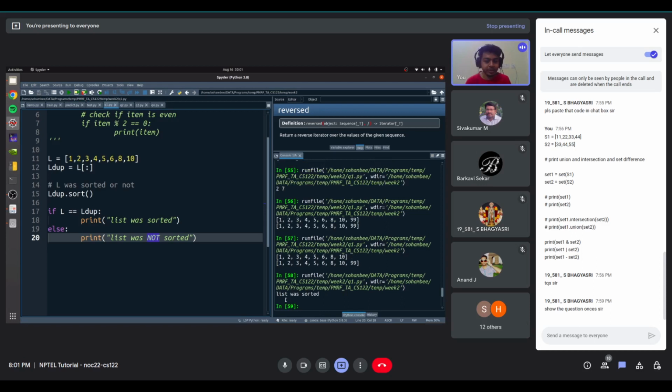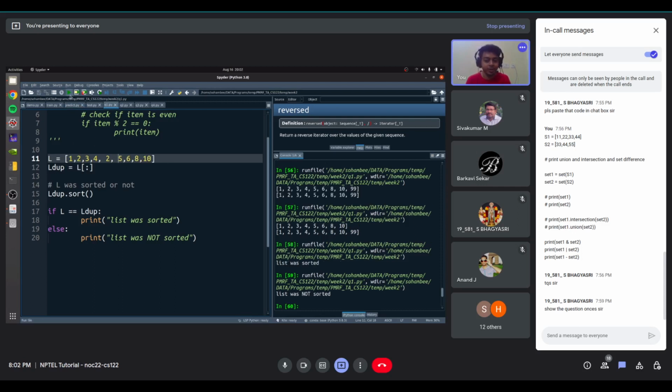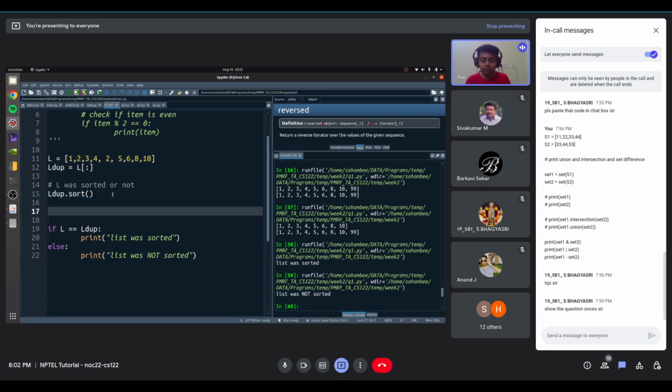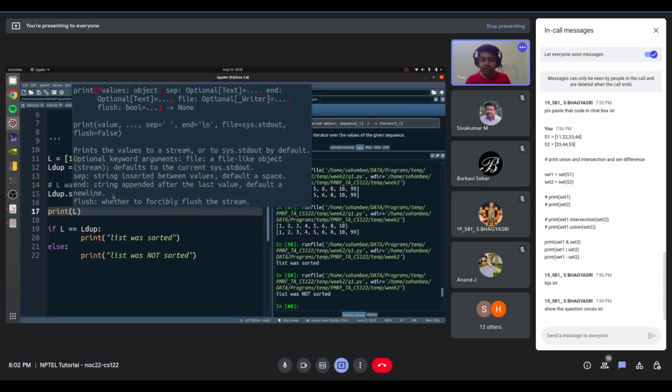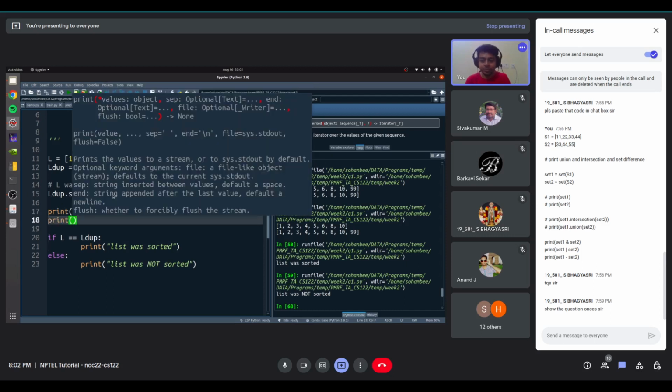If we print it, it will show that the list was sorted. Suppose we insert some random number in between, which will make it not sorted. So we added a 2 in between. Now you can clearly see that there is a number which is not sorted, so this array is not sorted. If you print this, you will see that list was not sorted. And if you want to take a look at what L dup is, print L, print L dup.